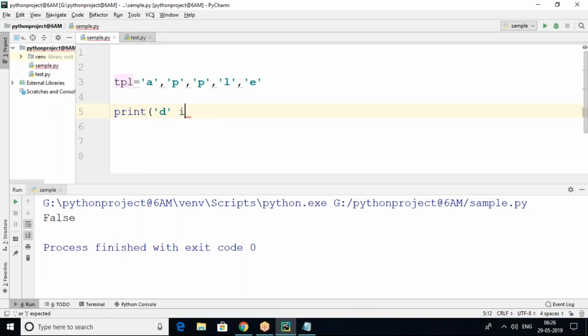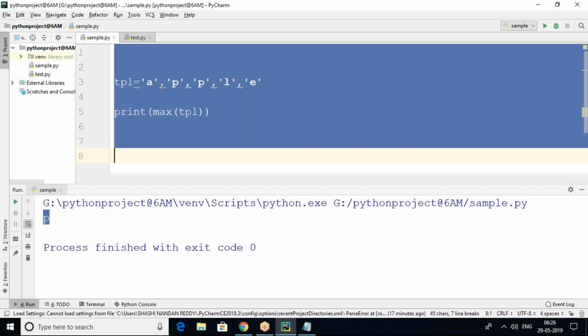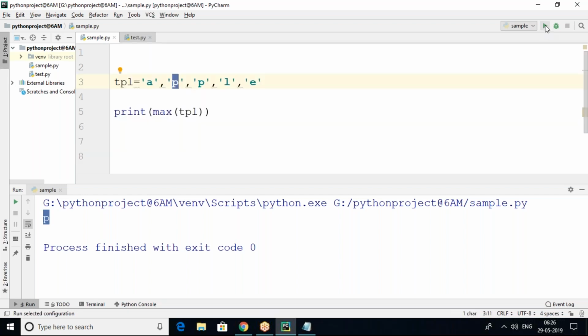Is it possible to find the length here? Yes, it's possible. How many items are there in the tuple? Clearly 5 items are there. Is max of tuple possible? Look here. Max of tuple is p, the highest ASCII value of the characters here, so clearly p according to alphabetical order. Minimum, is it possible? Now you can see the minimum letter is a.